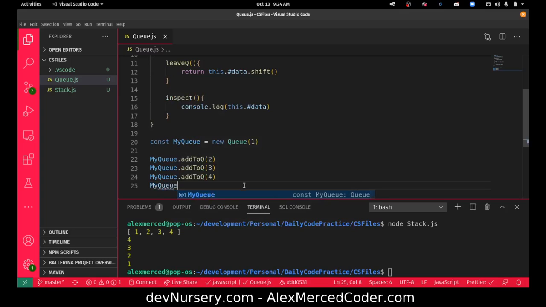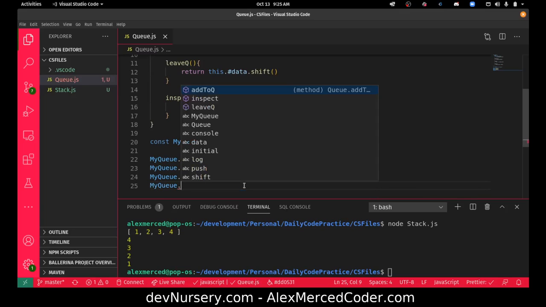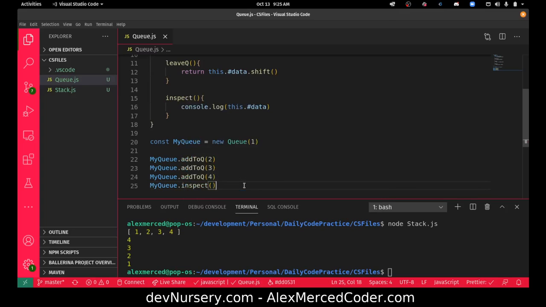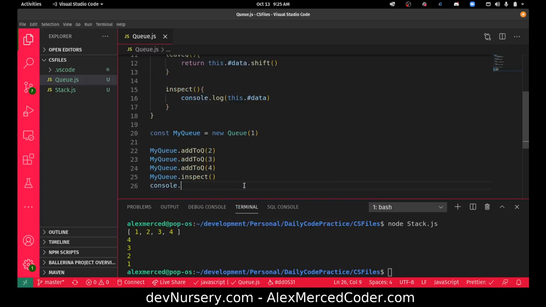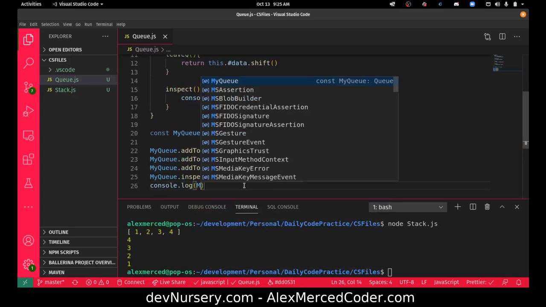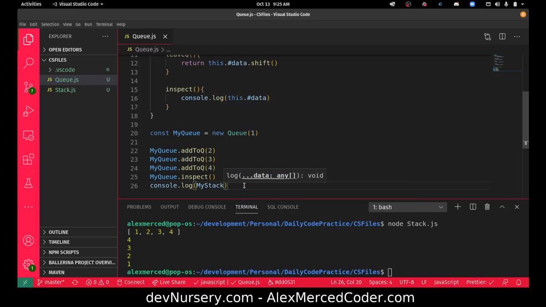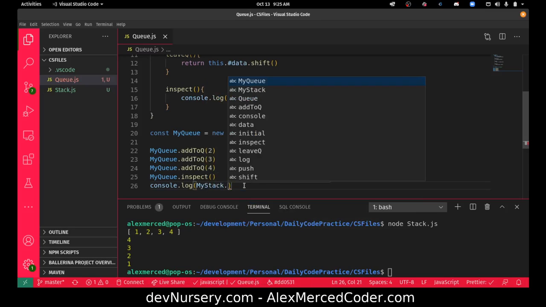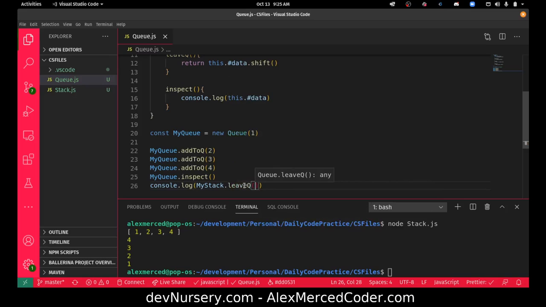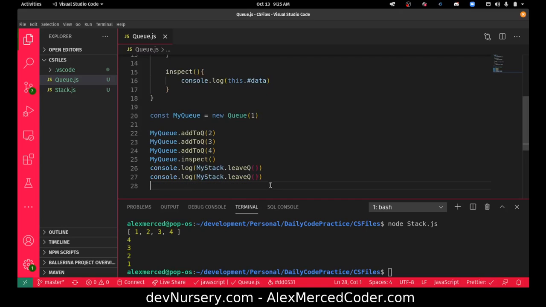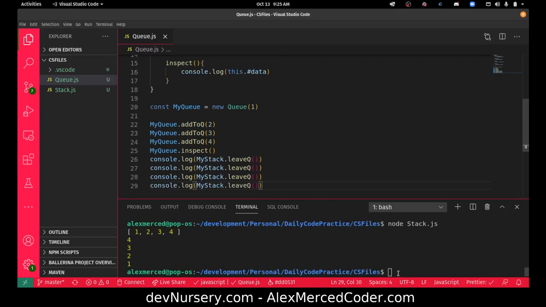myQueue.inspect. And then we'll start removing items. So console.log(myStack.leaveQueue). And then again, it should start with the first one, so it should be 1, 2, 3, 4 instead of 4, 3, 2, 1, like it was with the stack.